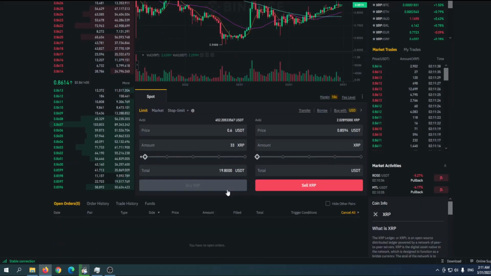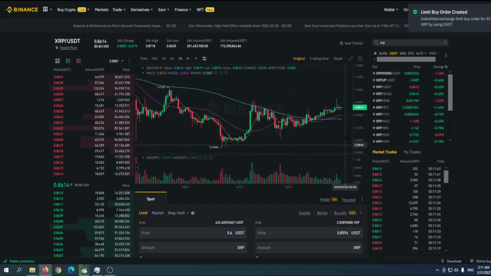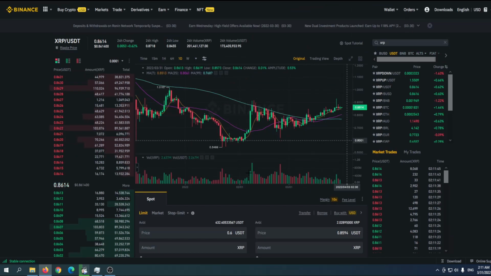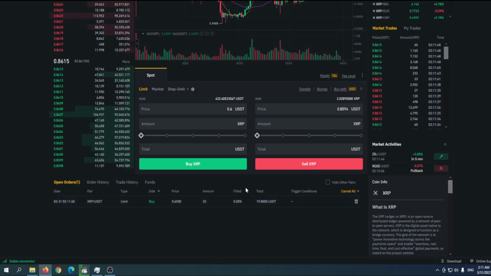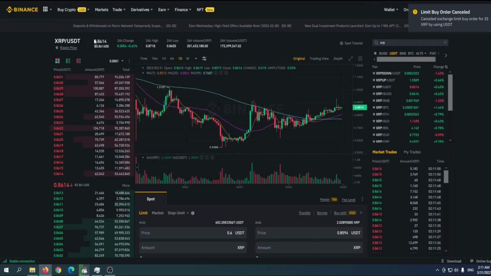So when or if XRP goes down to 0.6, then your order will go through. If you don't want to set an order, if you like the current price, then you simply have to do that. Put the current price 0.86, and then just in case 1.5, right?